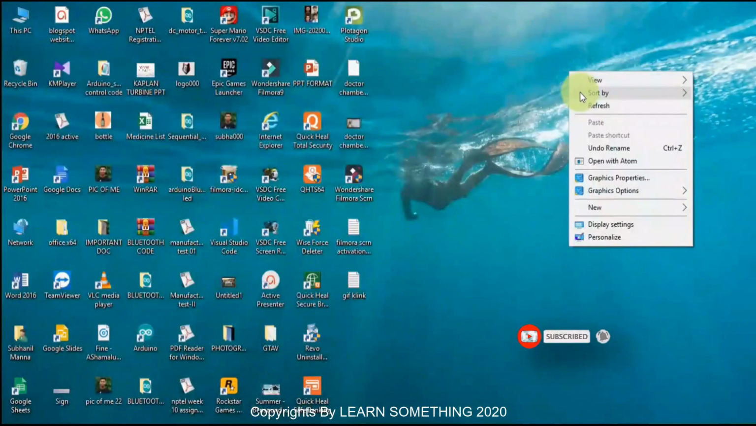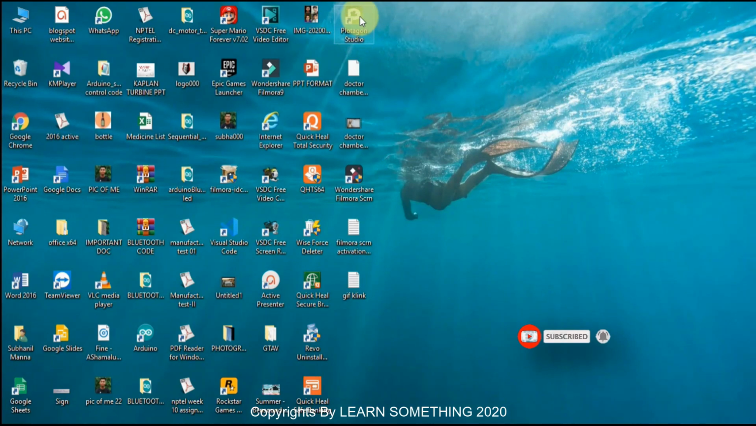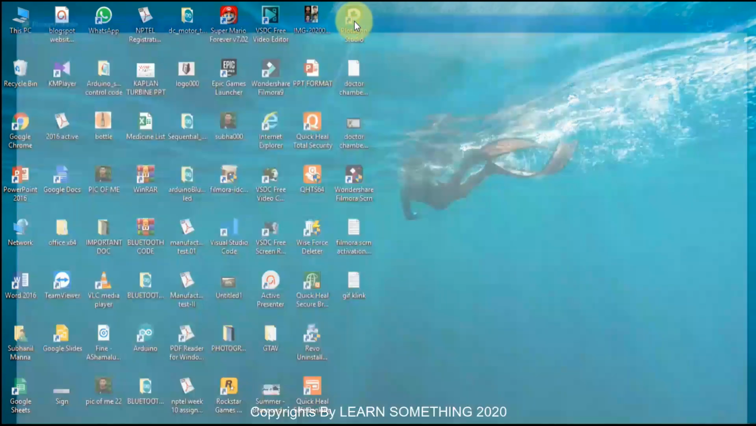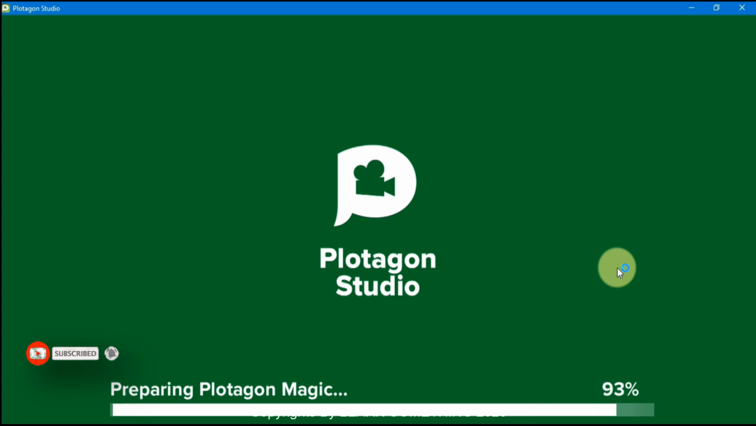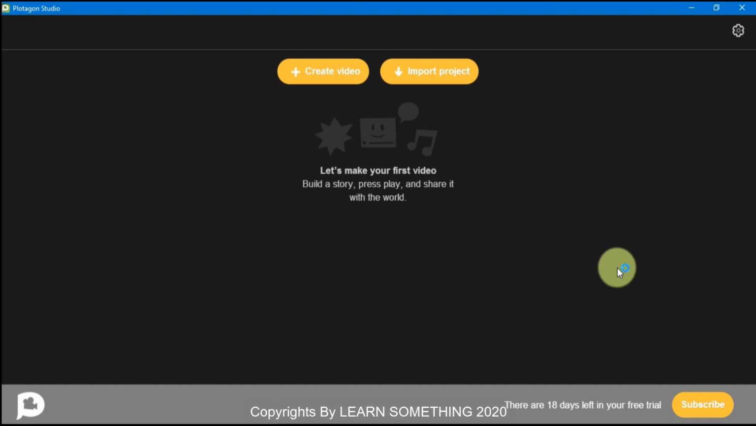I show you. You can see this is the Plotagon software. Just double click to open it. When opening the software, you require an internet connection and have to create an account. I have already logged in to this software. Now you can see two buttons. First is create video and second is import project. You have to click create video, and at first I tell you this is paid software, but after registering you are able to get a free trial for 30 days.